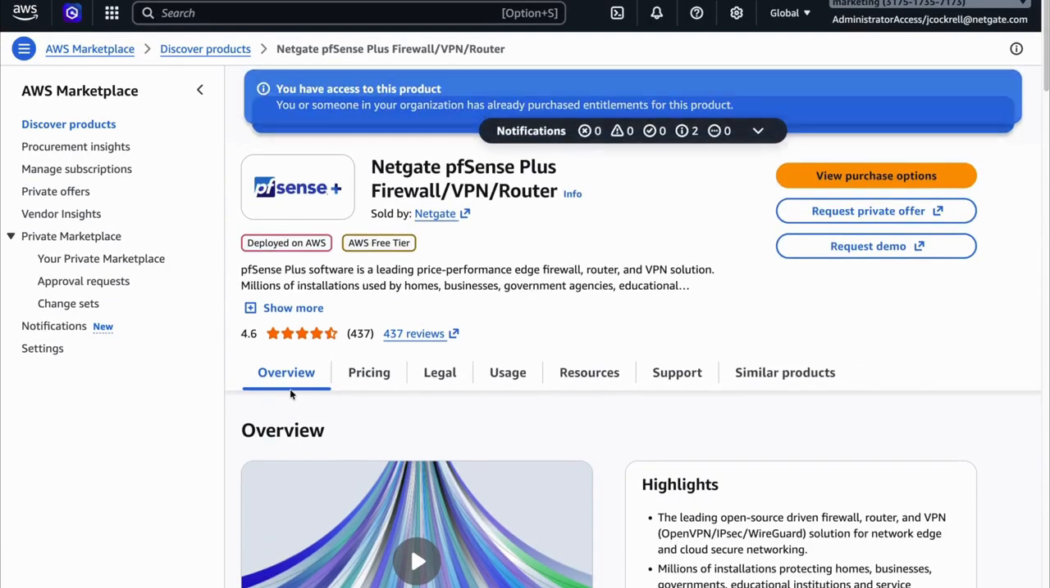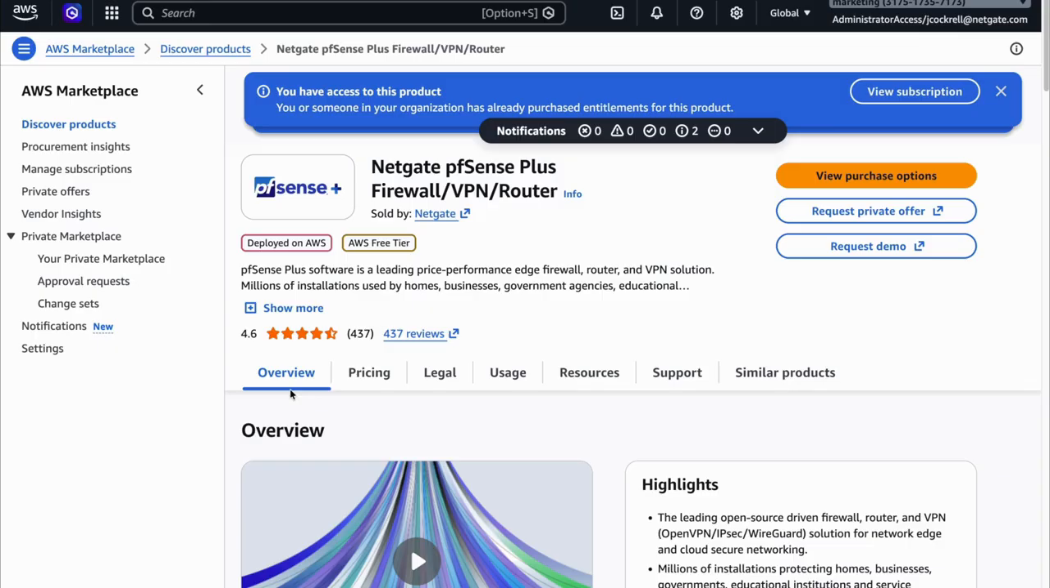Once we are at the pfSense Plus Marketplace page, we may notice that our view may be a little different, depending on whether or not we have subscribed to the product. As we can see, in this account, we do have access to the product. If we had not already subscribed, there would be a button we could push to subscribe, to request a private offer, or request a proof of concept demo from Netgate.